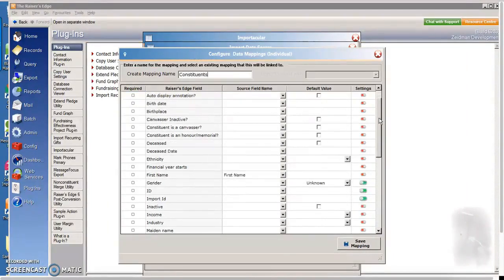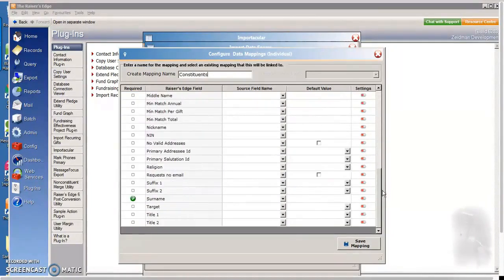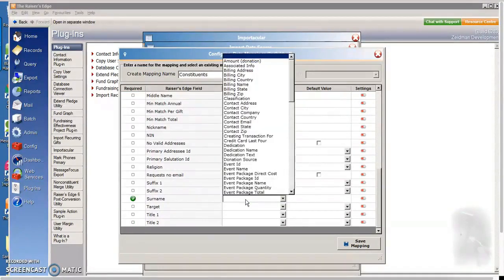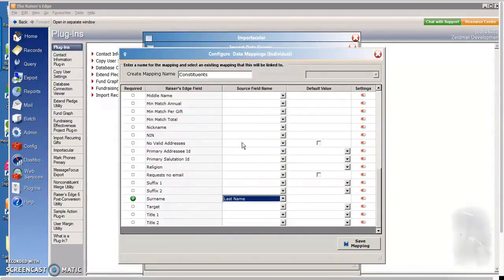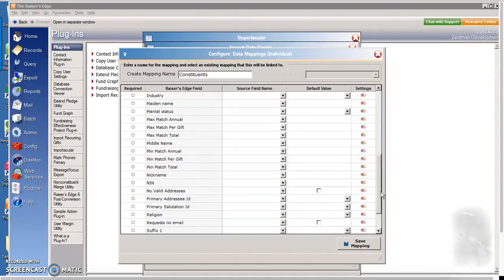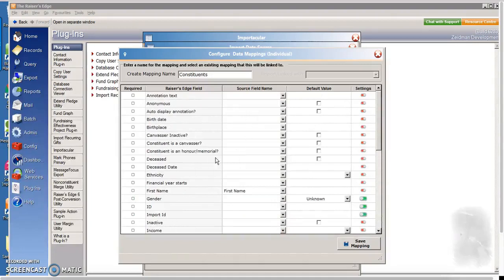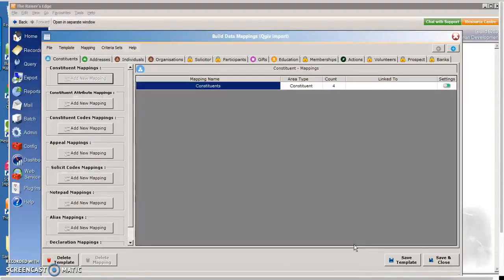And if we scroll down here, we can see any of the fields which have the green tick are areas that must be mapped. So for surname here, I'll map that against last name. Of course, you can map any of your other areas here as well. So for example, we can see first name is also mapped. Once you're happy with all the mapping set up, you can click to save.